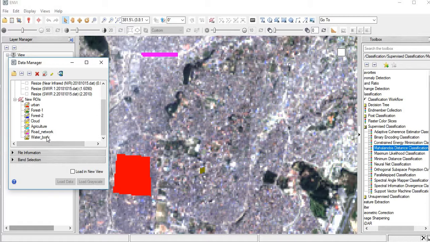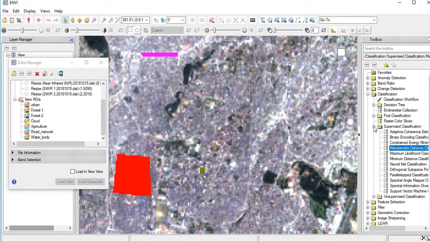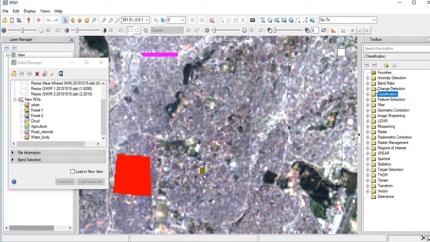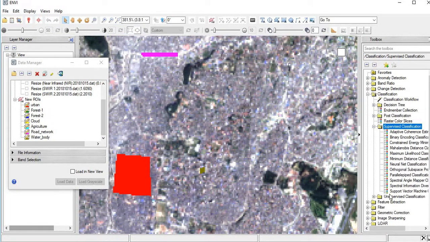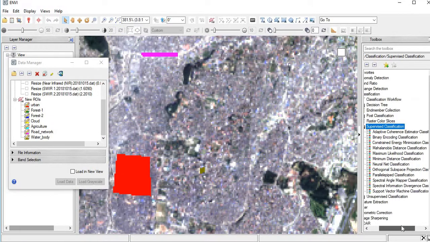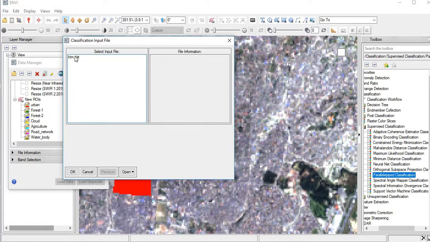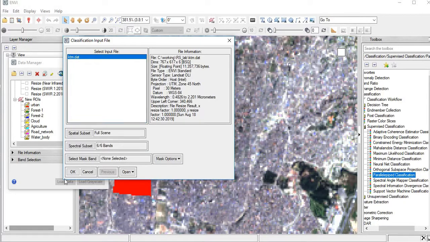That means we want the supervised classification. There are a number of supervised classifications available in ENVI. Just go here, classification, and then there is supervised classification. Here are different options. We are trying the parallelepiped. Okay, this one is for parallelepiped.